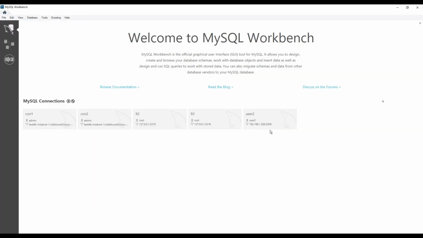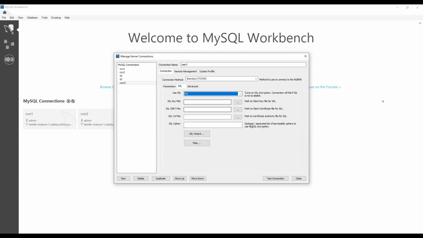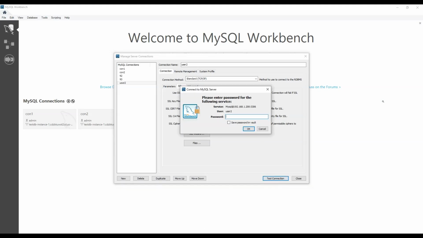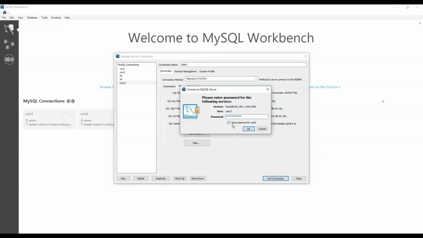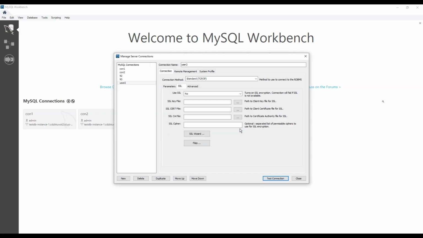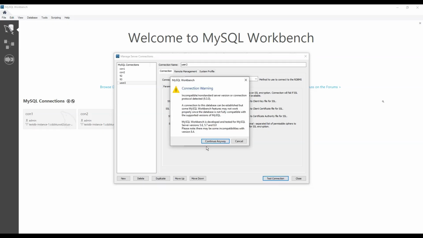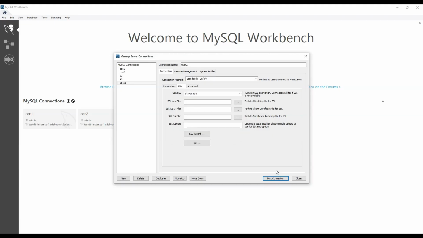Now let's try to edit this and see if we can make an unencrypted connection. Okay, now it says access denied for user. So we can't make an unencrypted connection for this user because it needs an encrypted connection only. And this one is basically using the preferred mode and it is through.